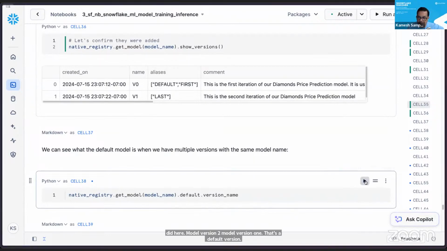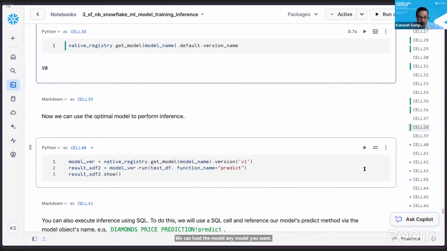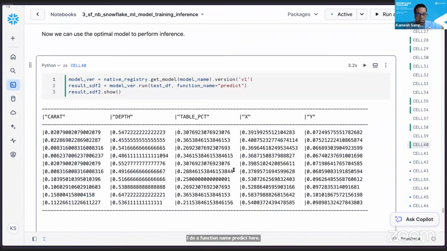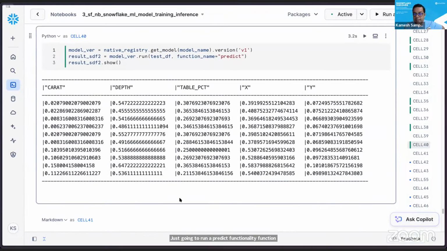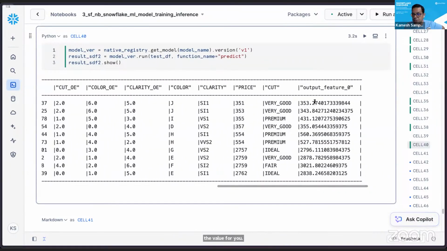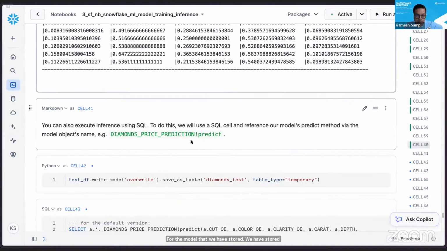We can load any model you want, like how you do with code, and then run a test using a function named predict here. This is going to run a predict function behind the scenes, and then it's going to predict the value for you. I should see the prediction there. Output feature, this is the prediction that you got for the model that we have stored. We have stored V1 and got the prediction done as well.